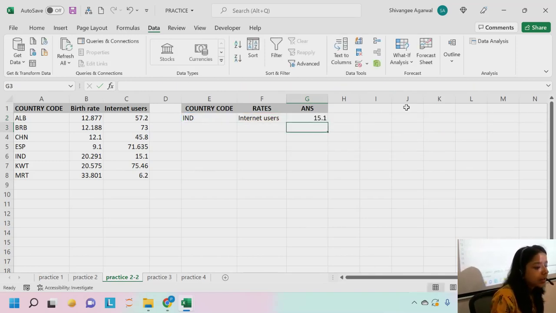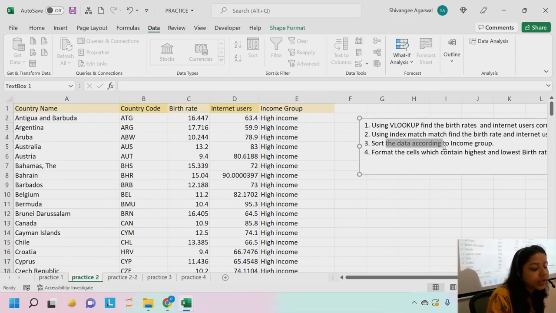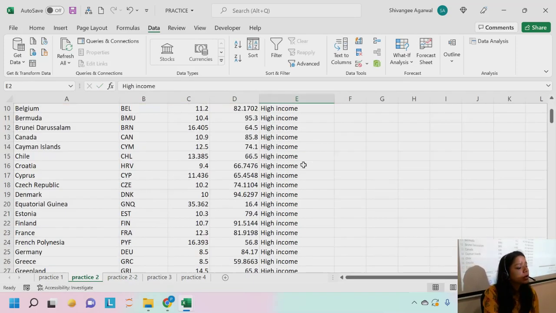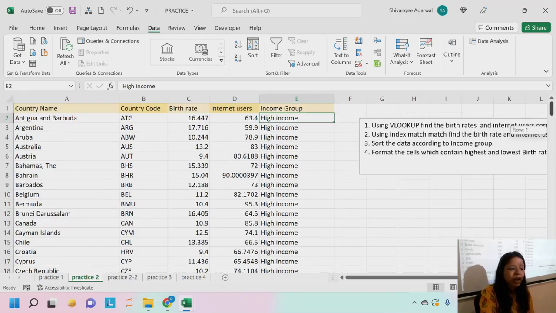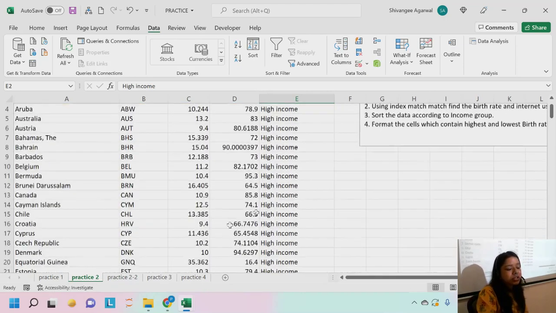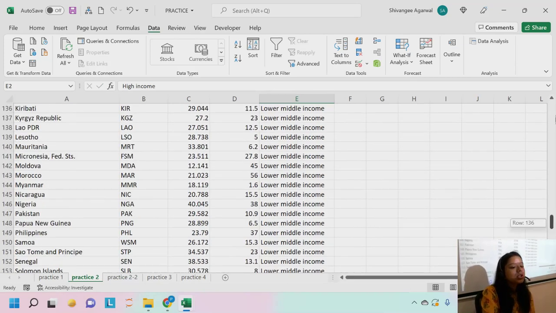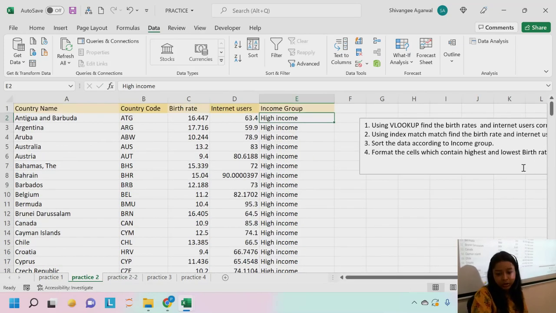Okay. So the next question, sort the data according to the income group. So we have done this in our previous class, right? I'm not doing this again. I hope you all can do this now. And actually the solution is already sorted on the basis of income group, right? So you have to create a custom sort list, and you have to, maybe if you're going from high income, upper middle, lower middle, low income, or low, lower, upper, high, you can go that way also.